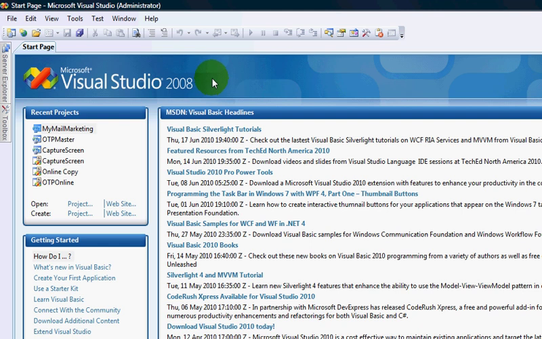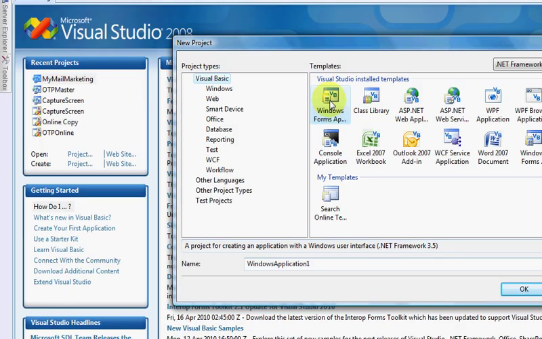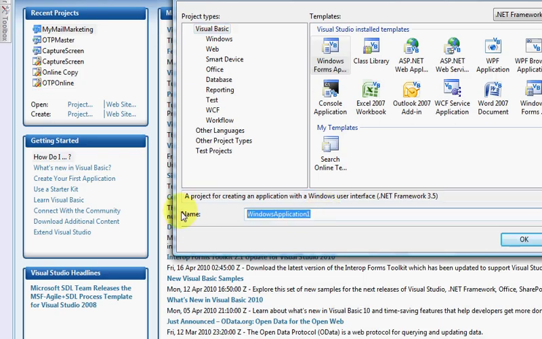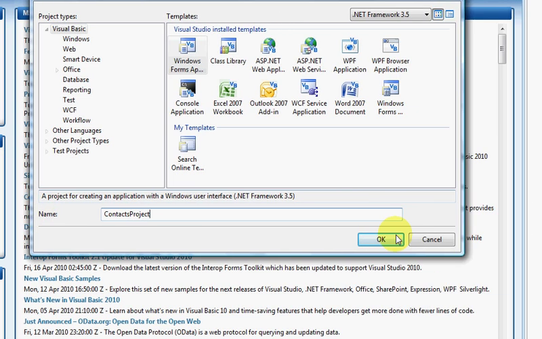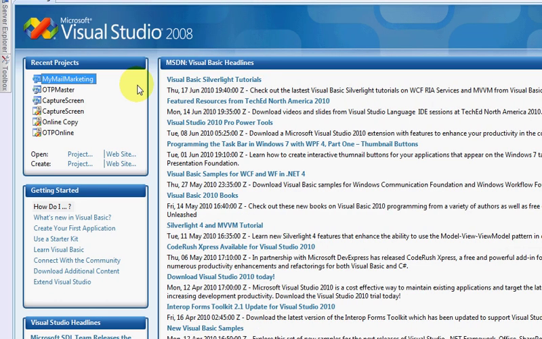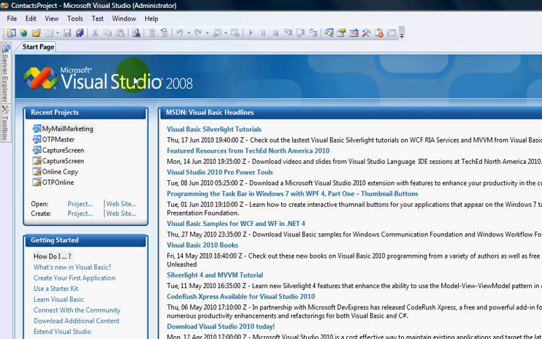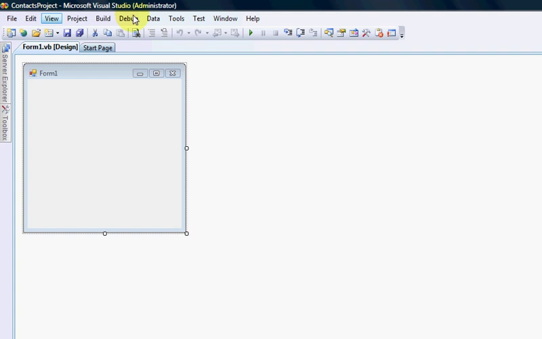Alright, so first of all we're going to create a new project, and I'm just going to create a Windows Forms application. I'm going to call it contacts. Contacts project. How about that? We click OK, and the designer comes up with our basic form.